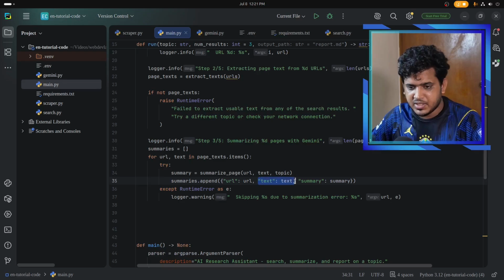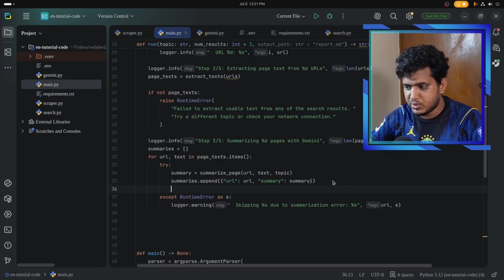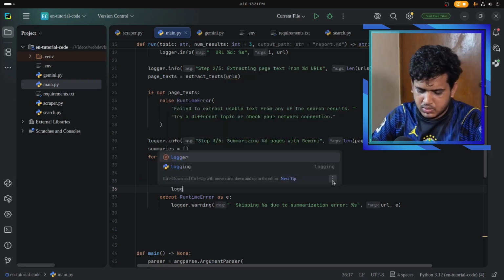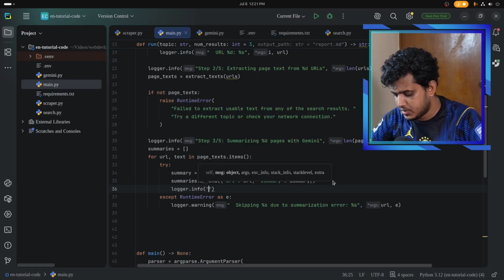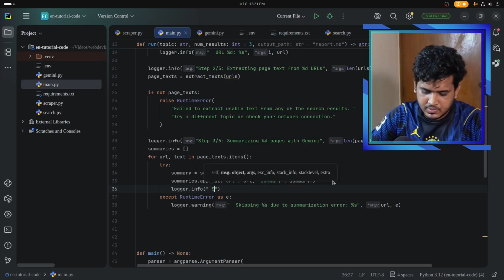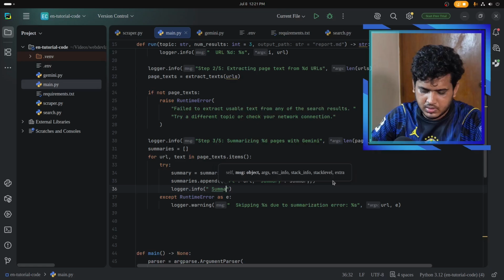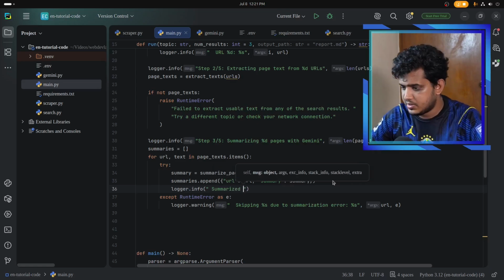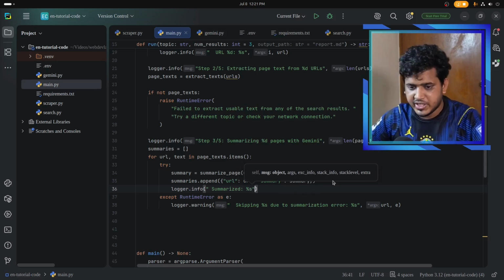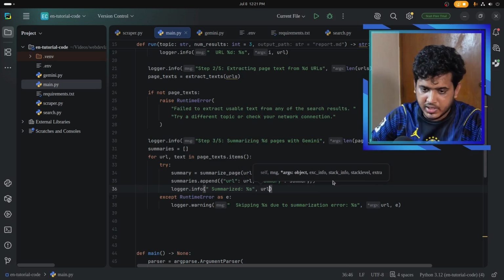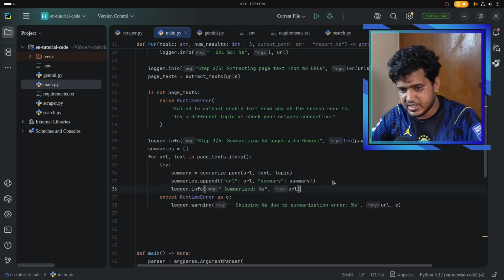Actually let's get rid of this text, we don't need this anymore. And in here we are going to logger.info. In here we are going to say that summarized string, then this is the URL we have summarized the text from.